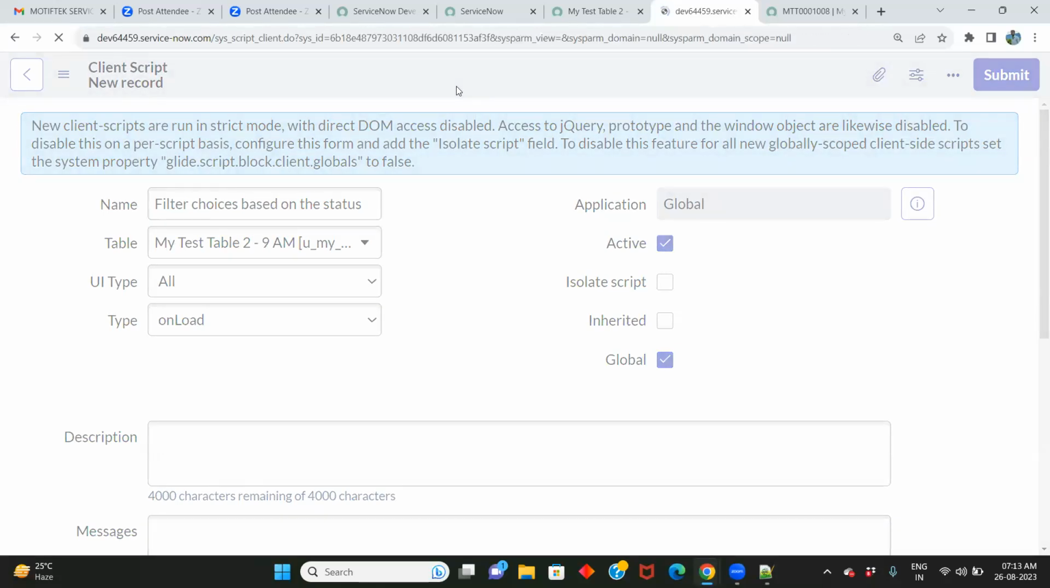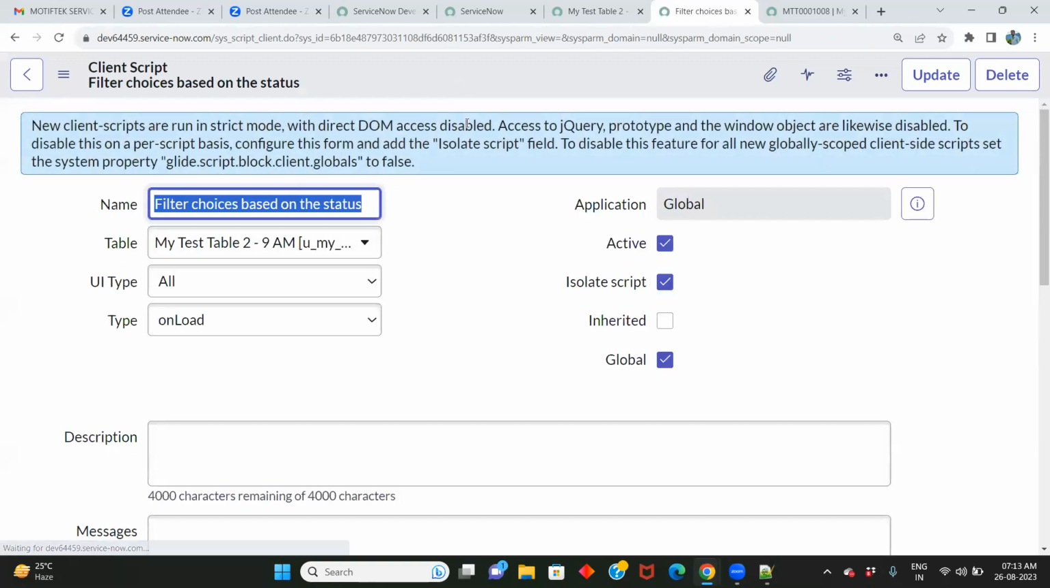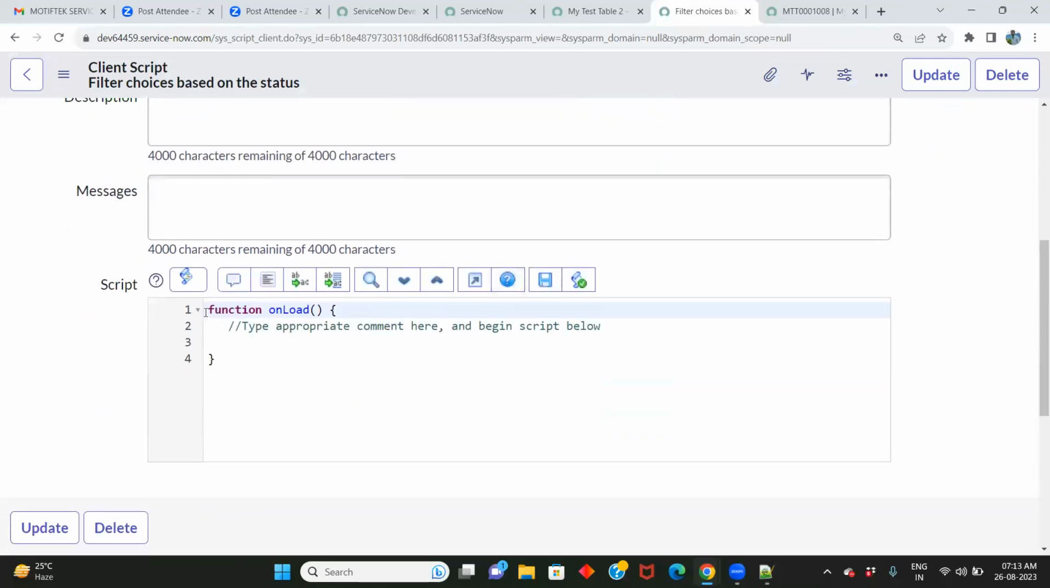Right. So next, after saving the client script, scroll down. Here is the place where you will write this script. Whenever you're working on any requirement, first build the approach. That means how do you want to achieve this use case? First, what do you do?